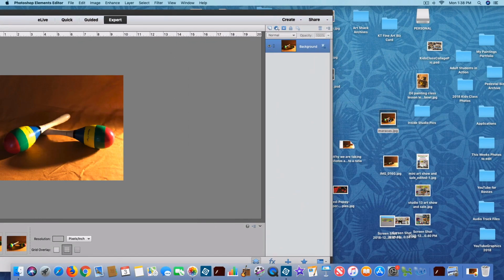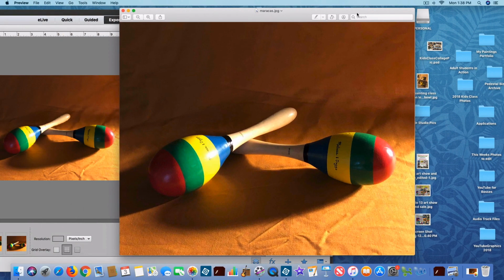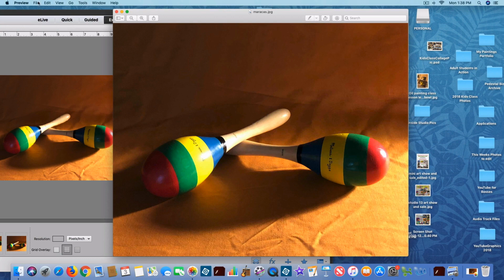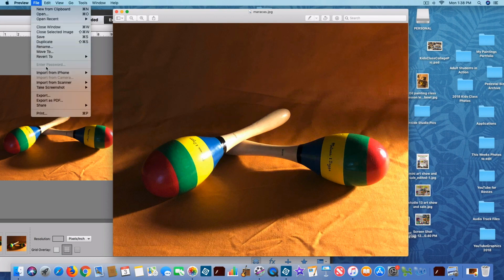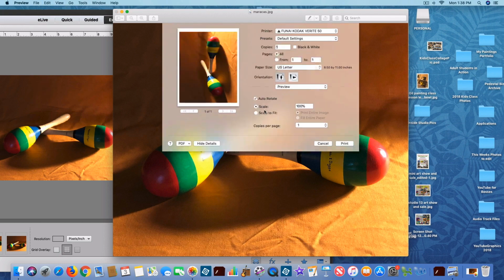Different printing programs are different, but when I open this in my preview, when I have my printing option, I'm going to go to file, print, and it actually gives me the option. I'm going to select my printer.